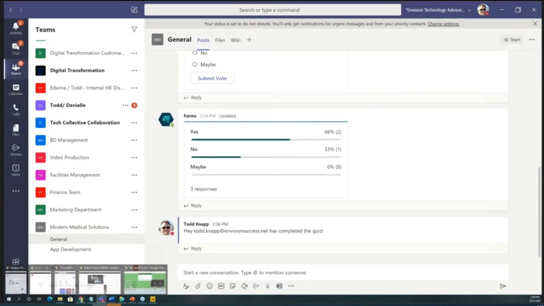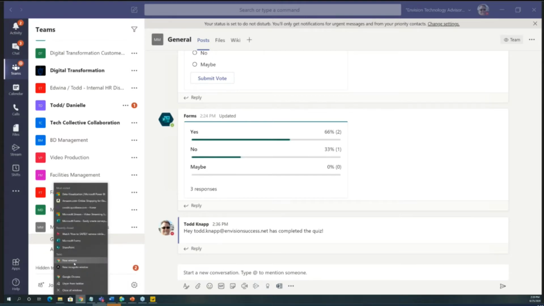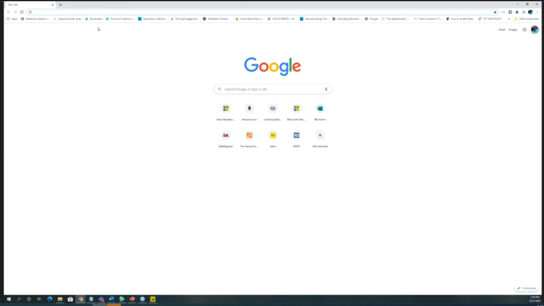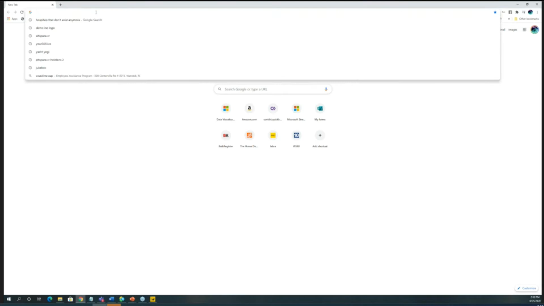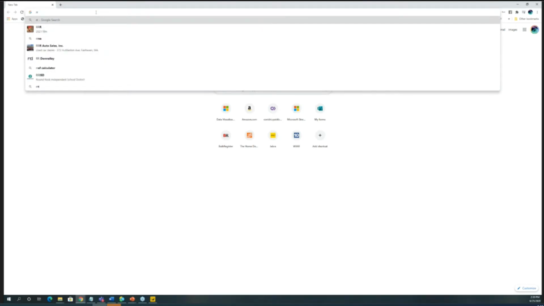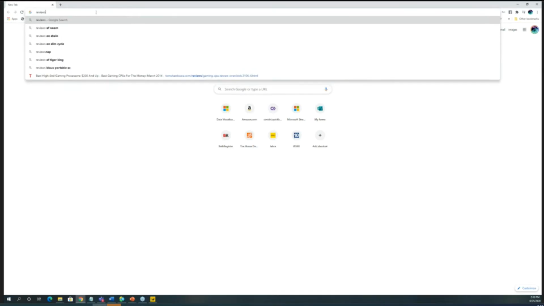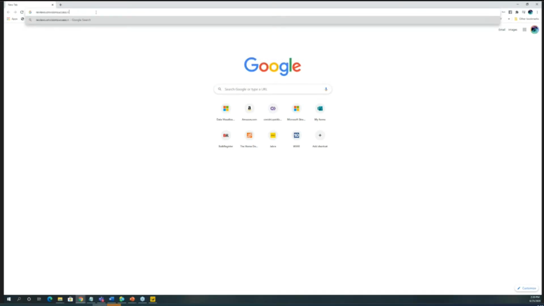One of the things that we did at Envision recently, and I need a browser for this, is we put in new software for our human resources group. We created reviews.envisionsuccess.net, and this is how we are handling the review cycle for our employees. It's a cloud-based application, and we only pick applications that support Microsoft authentication. So I'm showing you this to make a point.